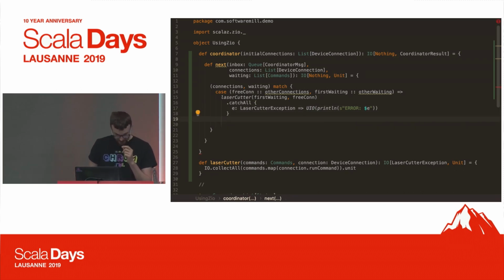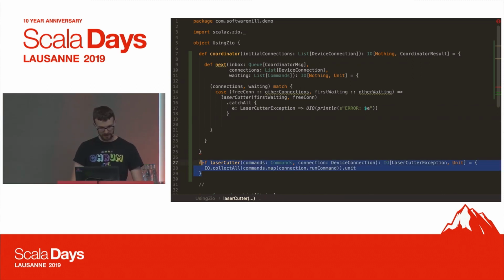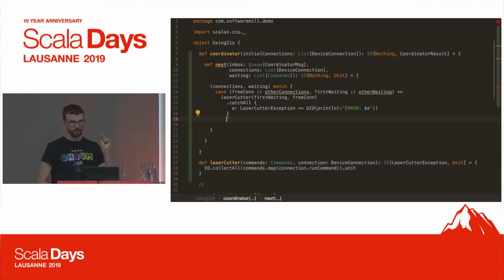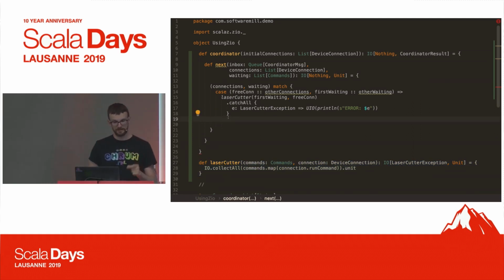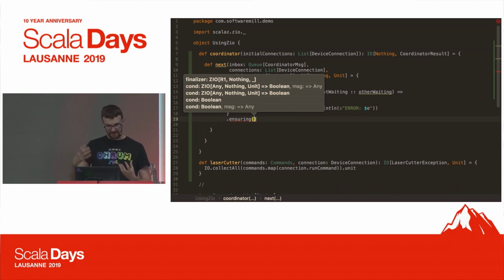Okay. So we have a LaserCut process description. Now what we need to do is we still need to free up the connection, right? Notice that we don't free the connection over here in any way. So what we need to do is always free up the connection, regardless of whether the LaserCut process ended successfully or with an error. Again, there's a combinator for that called ensuring. And ensuring takes an effect to run always when the process finished, right?